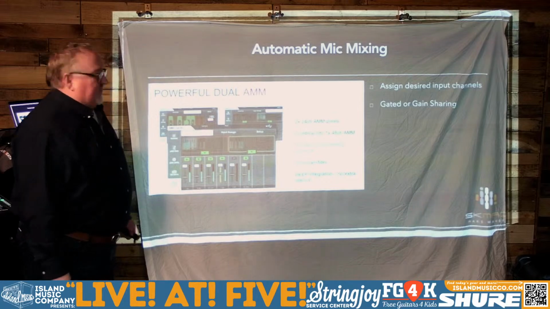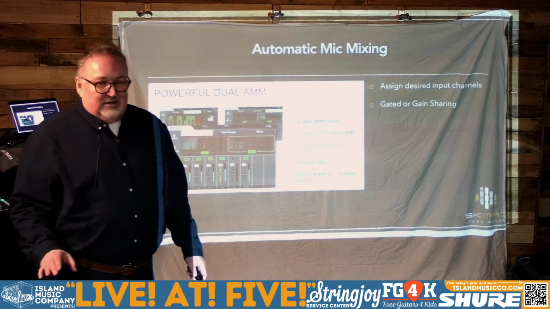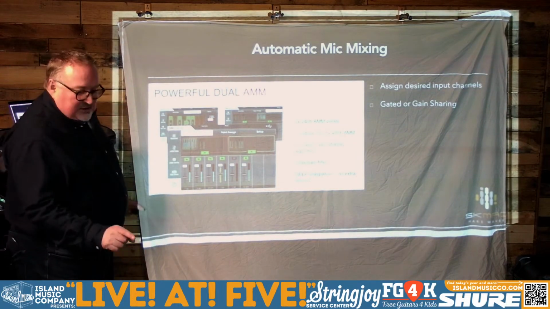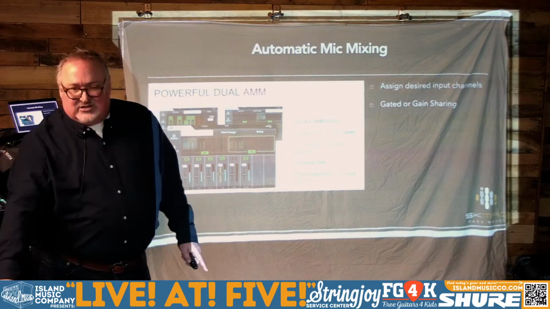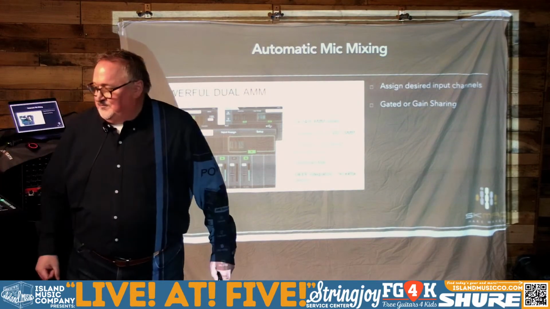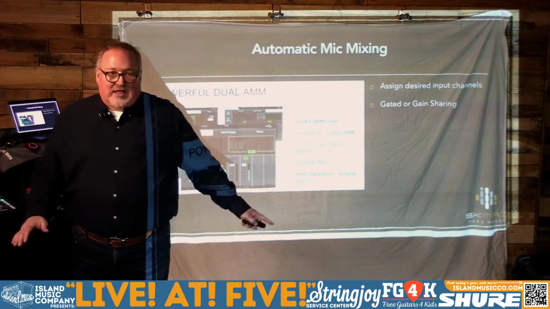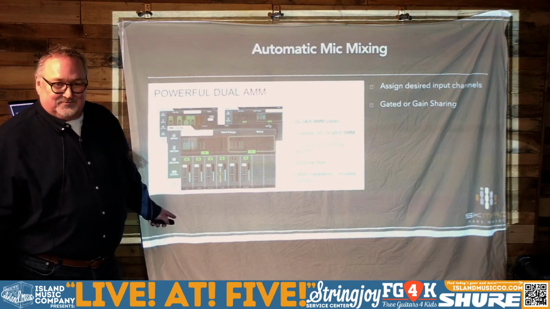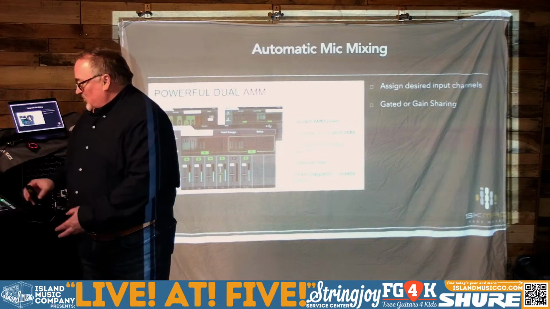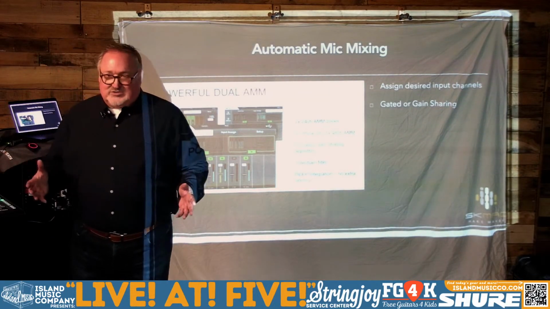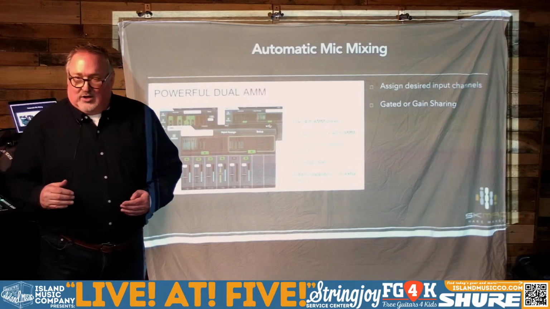All right, let's talk about some other really cool stuff. Now we're getting into some cool stuff. The SQ series, I think actually the CQ as well, but SQ, Avantis, and dLive all have an automatic mic mixer built into them. The one that you use for live sound the most is what's called the gain sharing auto mixer.